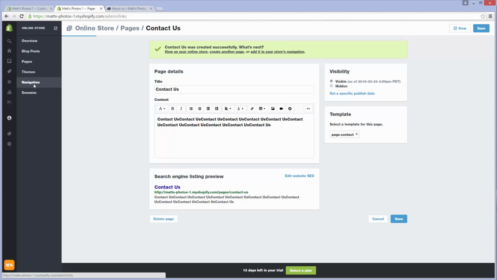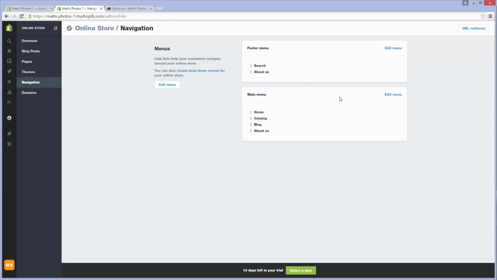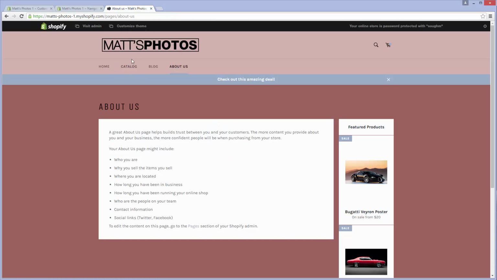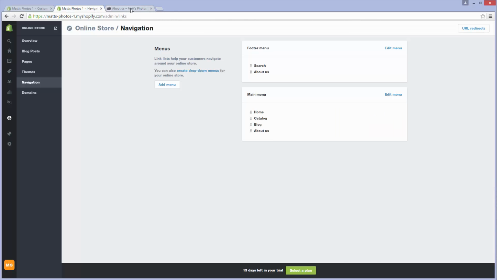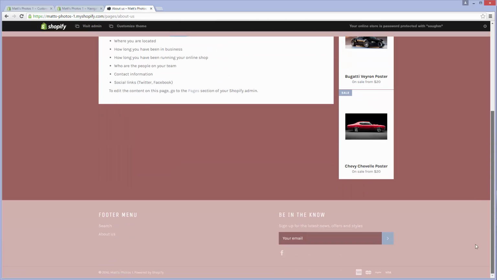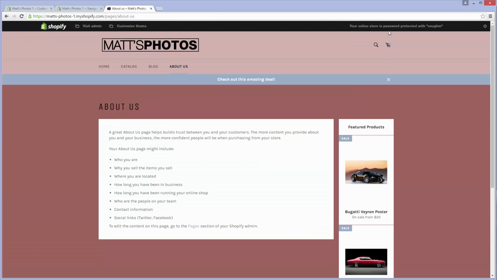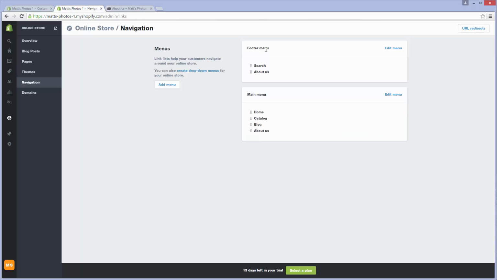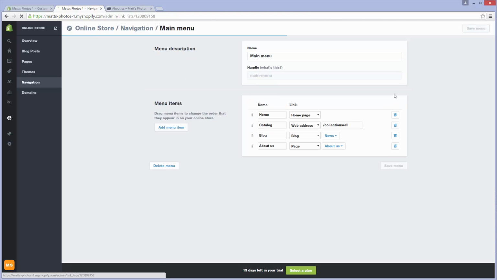Right here under navigation, it gives us a list of the different menus, and we can actually add separate menus, but this main menu is the one that we're looking at right now that shows up here. And as we saw before, the footer menu is the one that's down here. So this is where you'd change the name of it, what it has in it, and all that stuff that I talked about before for the footer. But let's give it a shot for the main menu right now. So let's hit Edit Menu. And we're going to go ahead and try to add that Contact Us page. So let's hit this Add Menu Item.